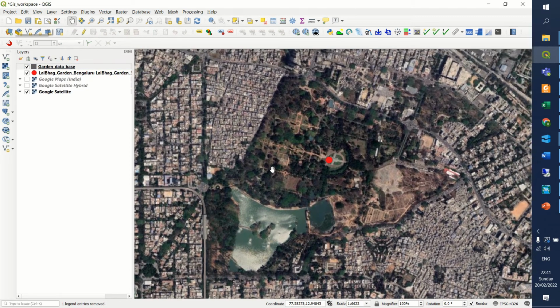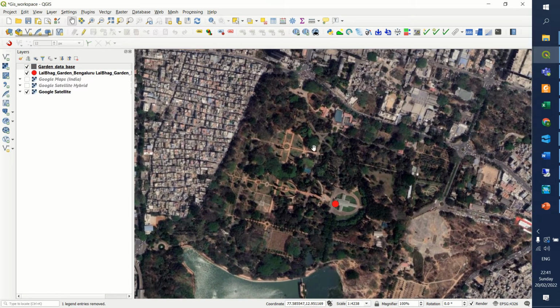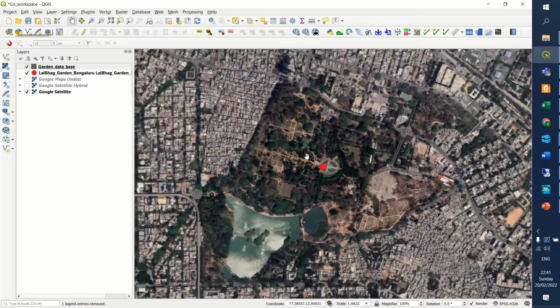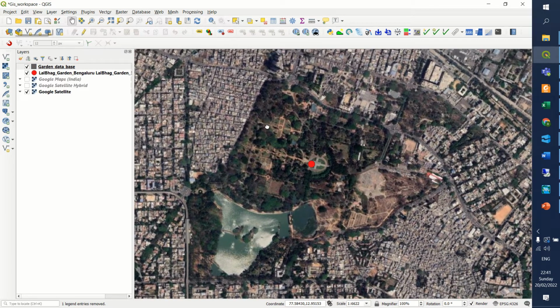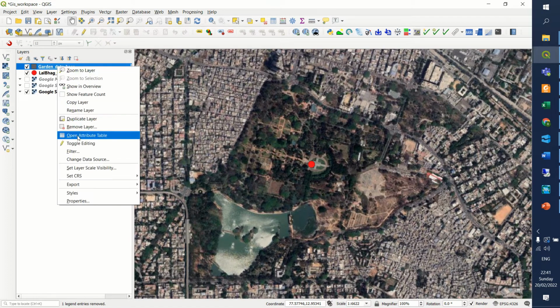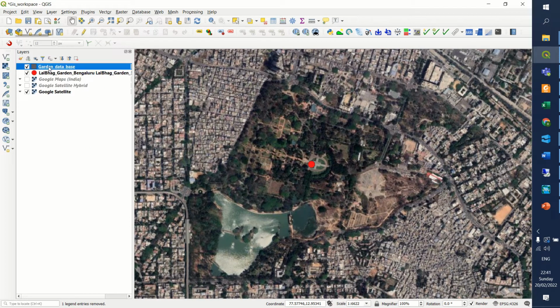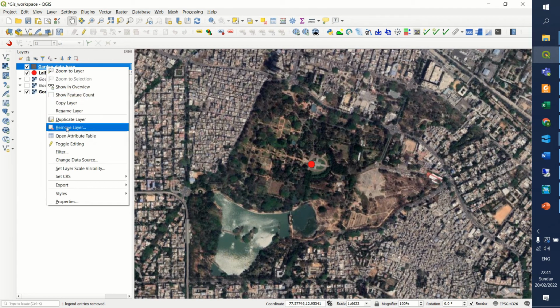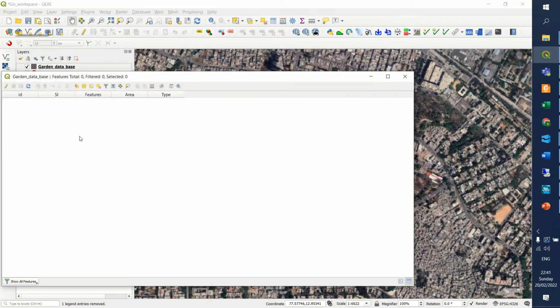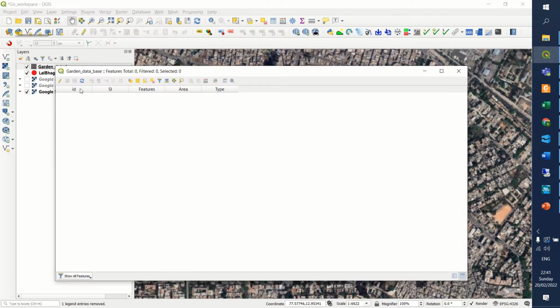Okay, so now once that layer is added here, we will start digitizing the entire area, this boundary. So now the interesting part is how to digitize. Before that, I will show you the attribute table or information available. Just select this, right click, and you will get an option called open attribute data. Then you will get whatever information we have added in this layer before. You are able to see here: serial number is there, features is there, area is there, type is there.